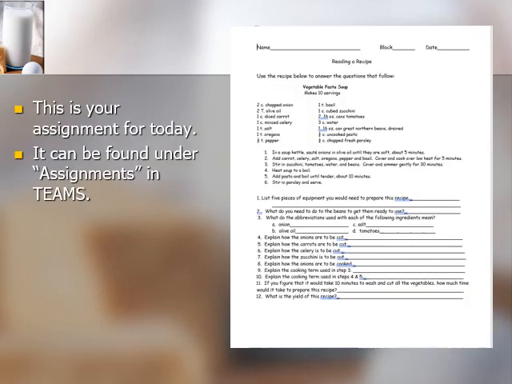Your assignment for today is to find the following worksheet in Microsoft Teams under Assignments. You may go ahead and type on the worksheet and make sure you click Turn In when finished.